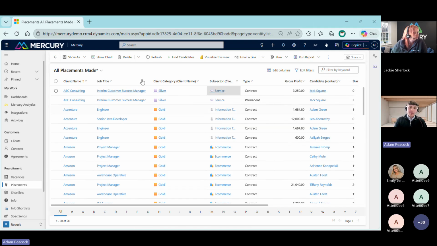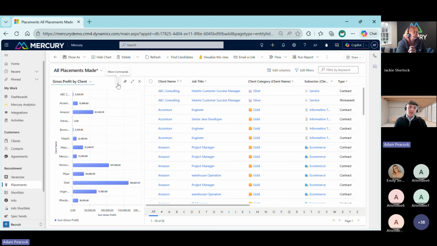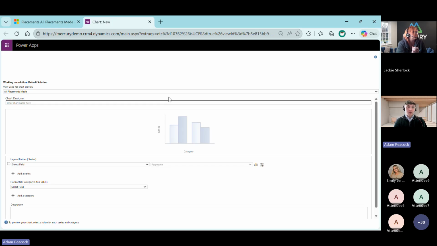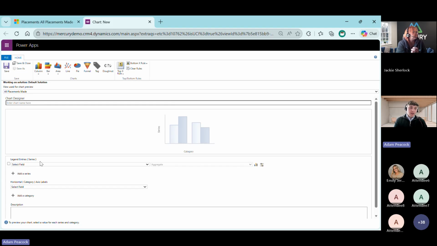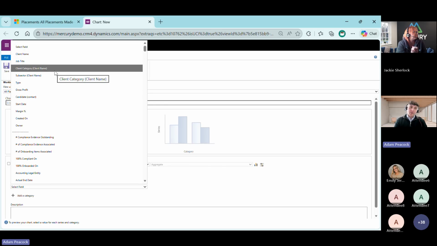But as soon as you add them into here, every column that you add to the view, so client name, job title, category, subsector, type, this will show up in your options for creating a chart. So if I went to create a chart here and went to new, these client fields won't actually show up normally. But because they're in the view themselves, they're set as a column, they will now show up when it comes to creating charts. So if I want to do a horizontal one of client category, it will now show up.